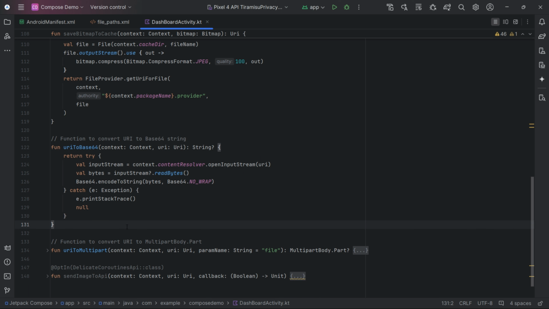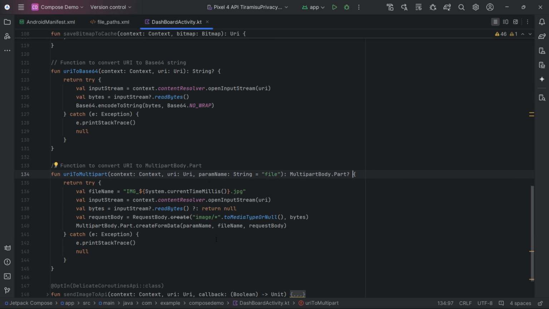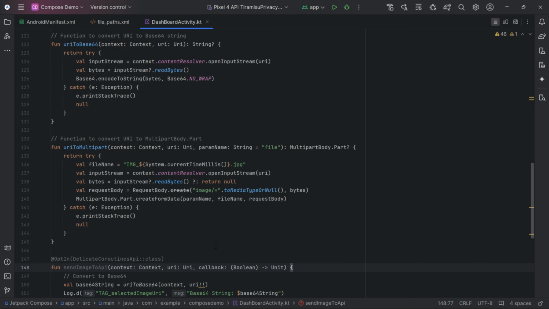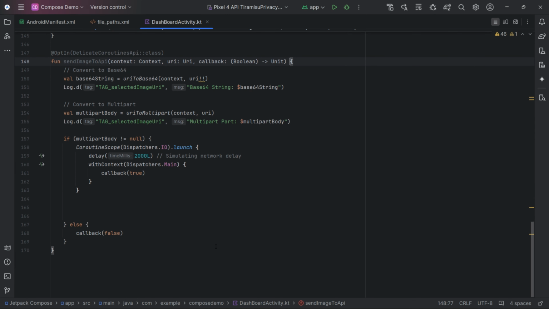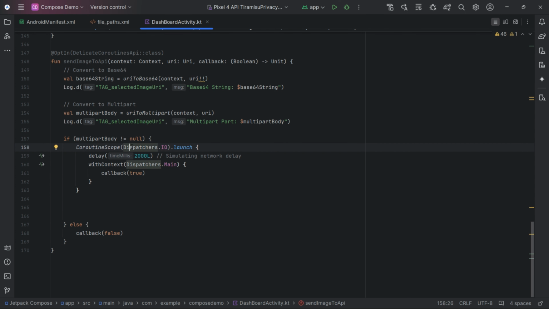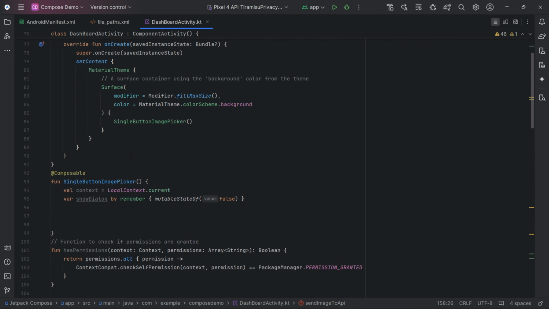3. URI to base 64: a function to convert a URI into a base 64 string. 4. URI to multipart: a function to convert a URI into a multipart body part, useful for API requests. 5. Send image to API: a dummy function simulating an API call, handling both success and failure scenarios. With this setup complete, we can now move on to implementing the functionality step by step.